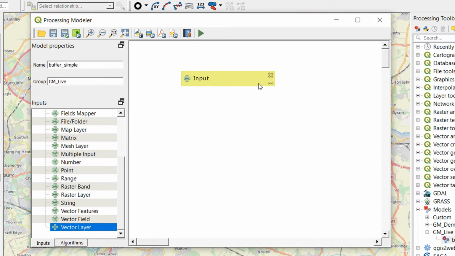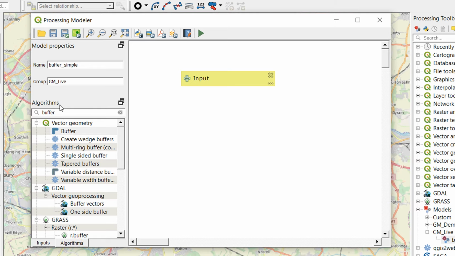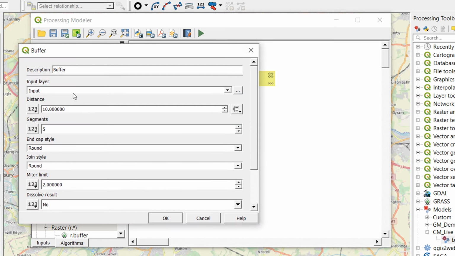And there you can see our input has arrived in our canvas. Now I'd like to use a buffer on the input, so I'm going to go to Algorithms, I'm going to search for buffer, I've already done this, and in our Vector geometry you can see the buffer option available there. So I'll pick that up, drag it across, and here's our buffer.